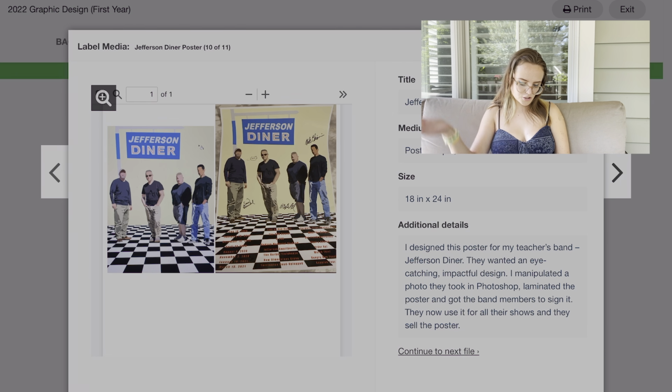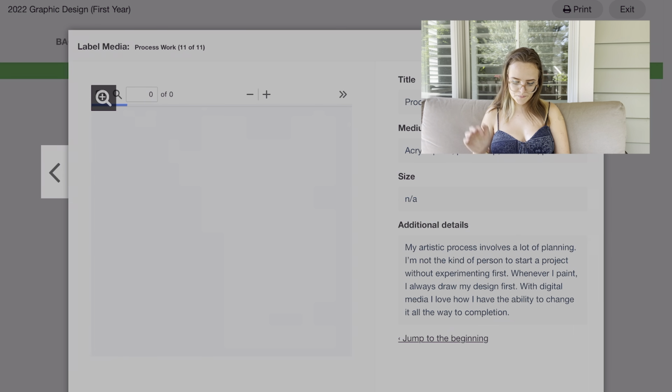And with this I showed what it looked like in Photoshop and also what it looked like printed out, just to show it translates well in both mediums. So feel free to do that as well.